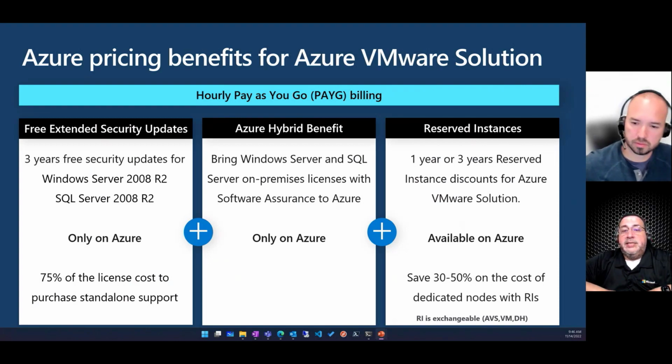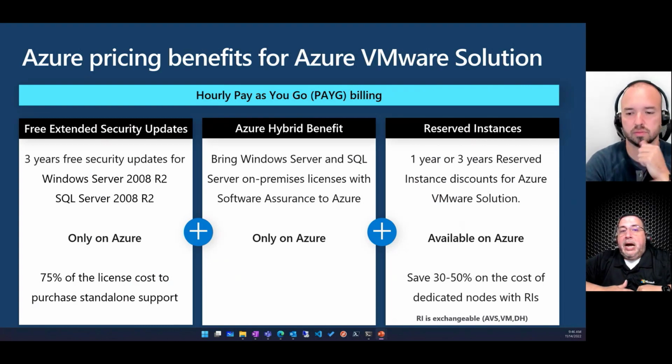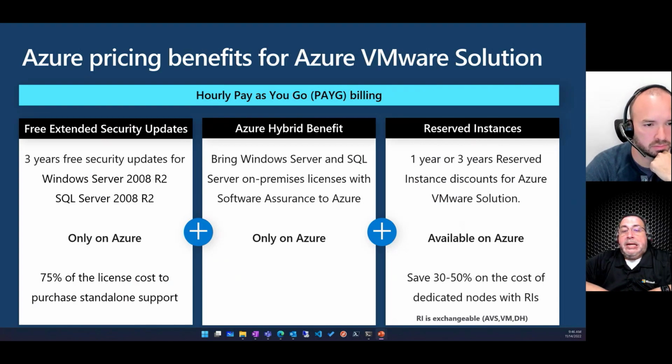The 1 year reserved instance gives you 30% cheaper than the pay-as-you-go model. The 3 year instance is about 50% cheaper than the pay-as-you-go model. And those reserved instances are also exchangeable for any other Azure dedicated reserved instances. For example, Azure VM IaaS or dedicated host. So for example, if you buy 3 nodes for 3 years and after year 2, you no longer need AVS, but you still have a year left, you can exchange those reserved instances for anything in Azure.